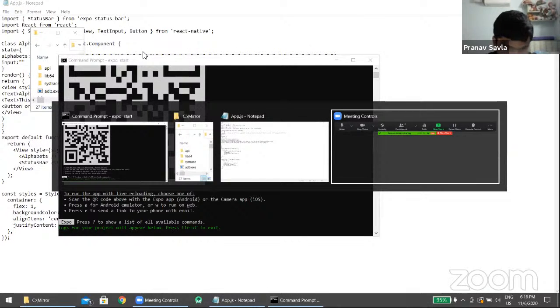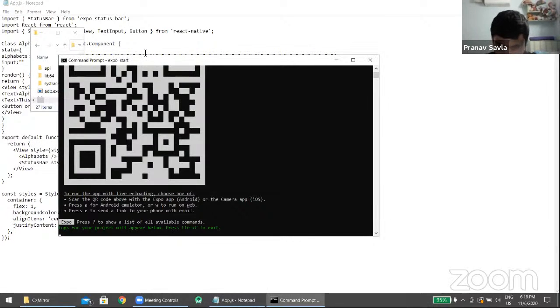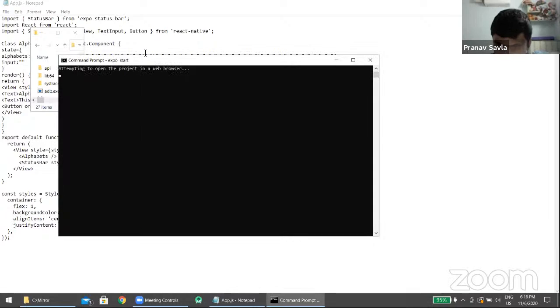Well, there's one more way of doing this. If I hit W, it's going to open the project in a web browser, but it will look more like a mobile device. So this will take a second. So let's just see how this runs. And if that doesn't work, then I'm going to open the project on my phone as well, just in case. So it's running.